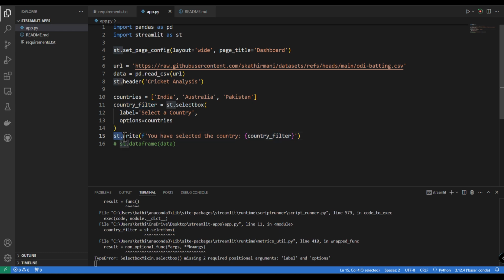Whenever someone changes the drop down or selects a particular country, you will see this message: you have selected the country, and the country name will appear. So I'm just formatting the string. In Python, this is one way of formatting a string, or you have to do a string concatenation. So, you have selected the country.